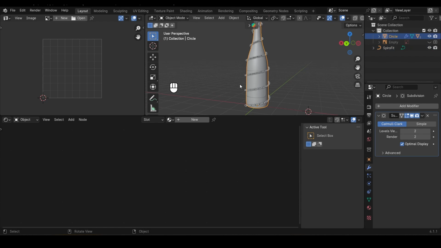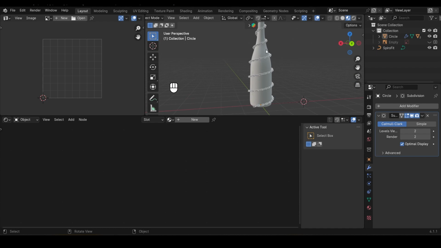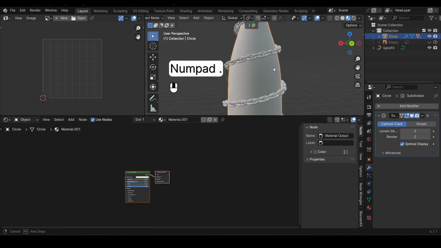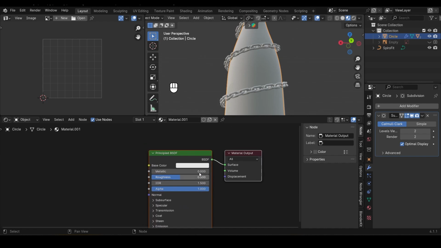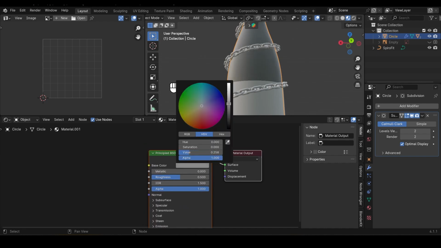Next, let's switch to Material Preview mode and start adding our textures. First, select the bottle, then add a new material. Change the base color to a darker gray and set the roughness to 0.